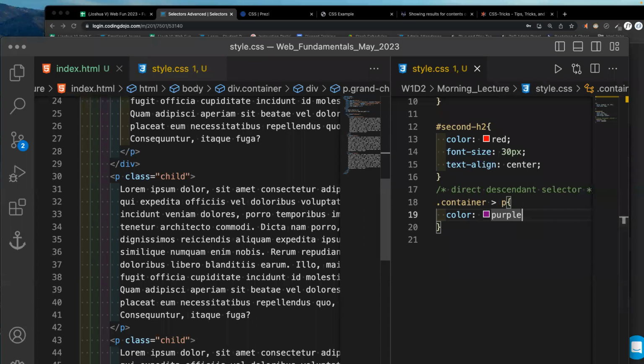Let's take a poll. How well we're understanding selector versus direct descendant selectors.